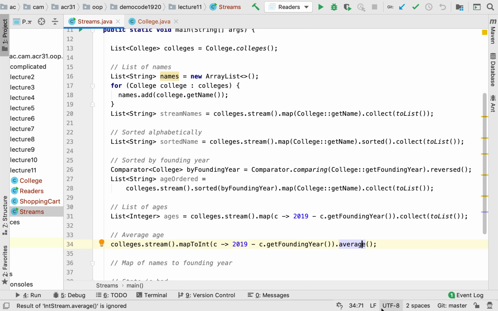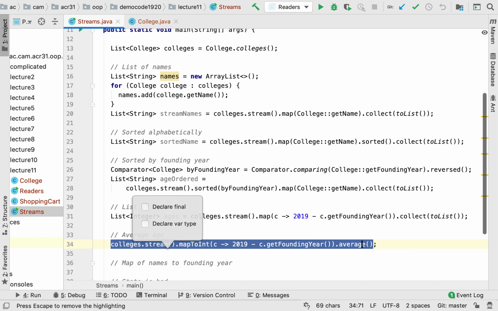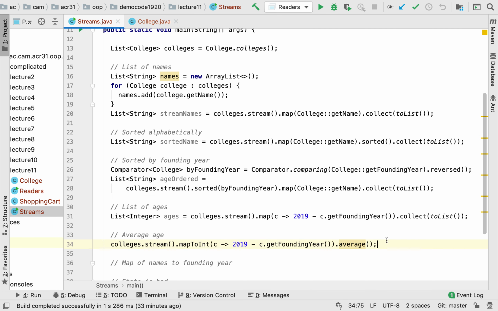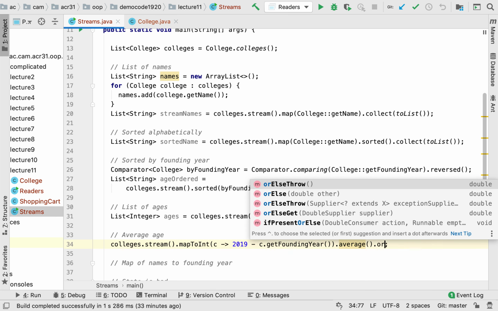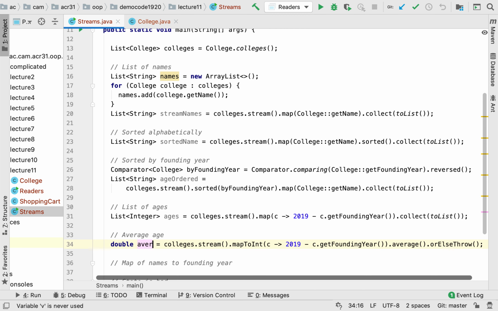Now, I haven't yet used the value from this. If you look at the return type, it's giving me an OptionalDouble. The reason is that there might not be any elements in the list, and so we'd have to decide what to do if there were no colleges in the list. I'm going to say orElseThrow, which basically means abort the program at this point because something has gone wrong. So now here's my double average age.